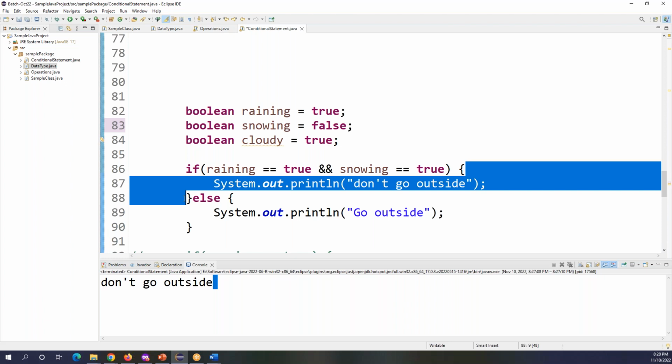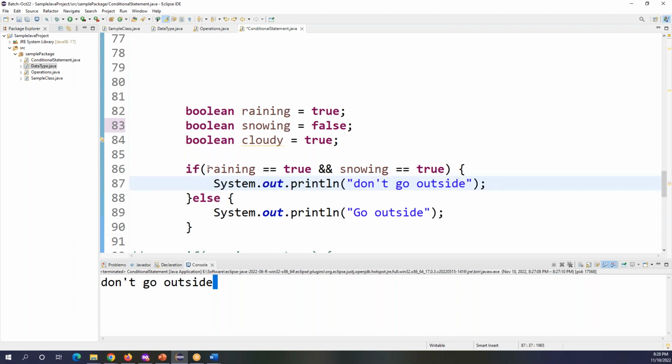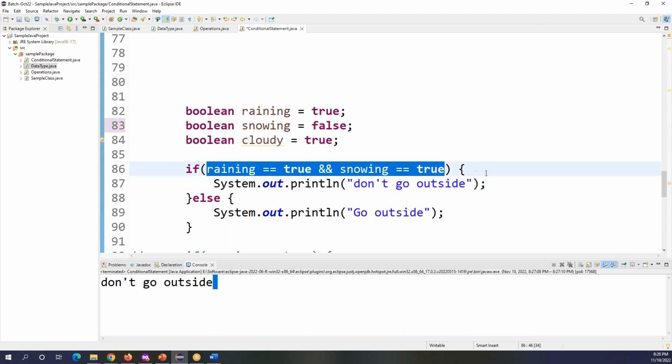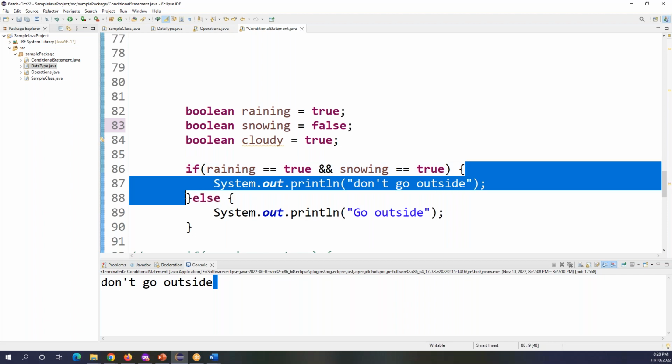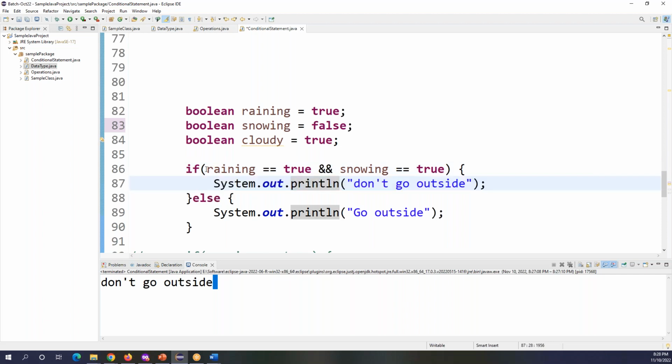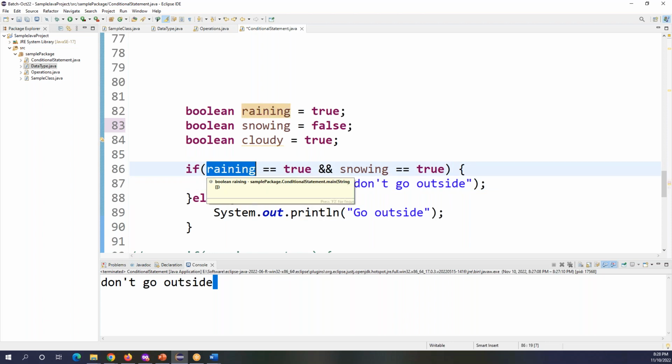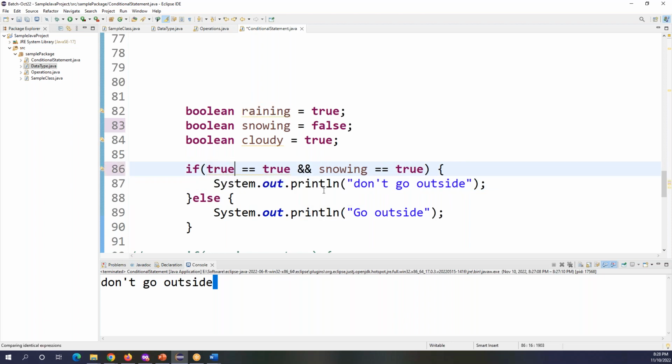Okay, so I need one volunteer here. This part needs to be true to go inside this bracket, right? Yes. Okay. Now I see that raining is true. True equals true. Raining is true, and snowing is false. False equals true. Is this one true or not? Is it true or false?